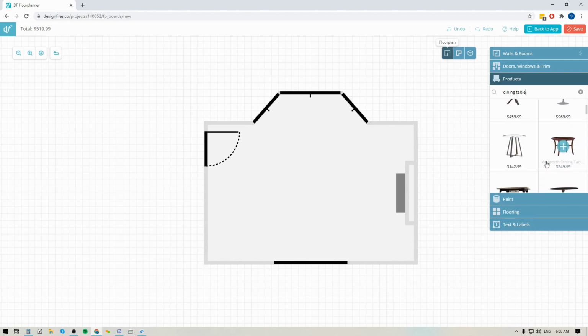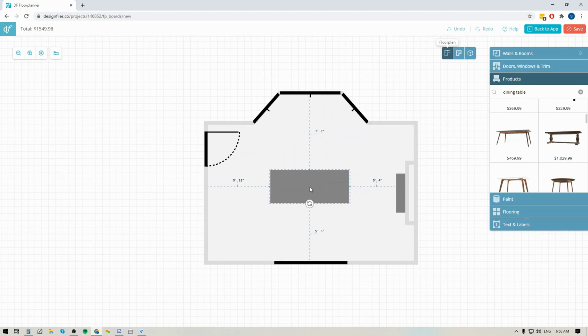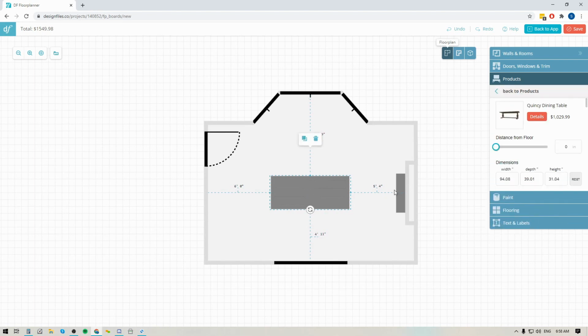Okay, so again, there's a number of options for me to choose from, and I'm going to click on this one right here, and I'm going to add it directly into my floor plan. And I'm going to center it with the bay window up here and center it with the fireplace over here. Now in this case, I'd prefer that this table be, let's see here, we're going to make it 4 feet wide, and again I'm going to do 108 inches. Okay, so I'm just going to create the measurements that I want for this particular dining table.